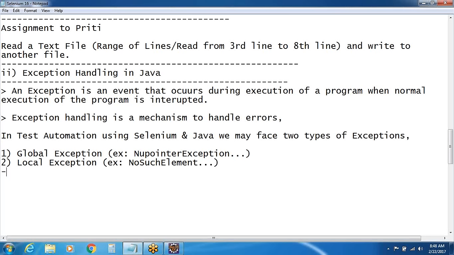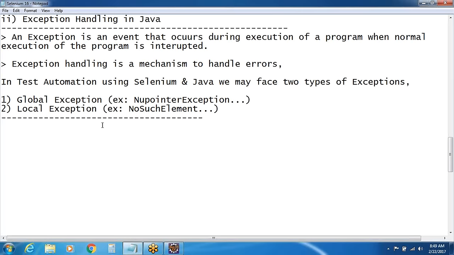Okay. Today we will discuss only global exceptions. In the Selenium WebDriver module, we will face local exceptions and provide solutions also. But that syntax is common for global and local exceptions.